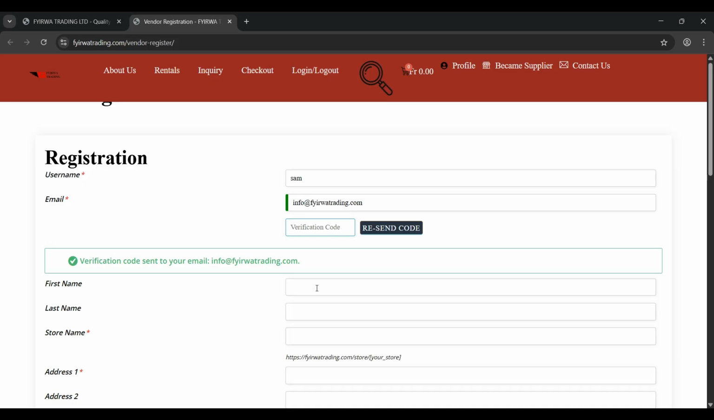So I got my verification code, 550577, and you continue your registration by entering your first name and last name. For example, say Sam. And here you will have to put your store name.